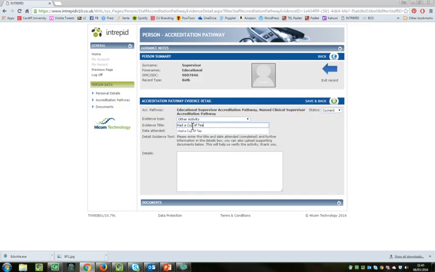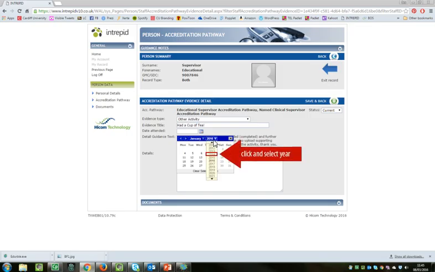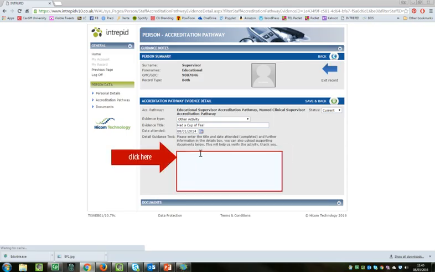Now you type in the name of your evidence. This is a bit flippant, but I'm just typing in short things to save time. Select the date that you did this other activity. So you click onto the calendar icon, you select the month, the year, and then the date.